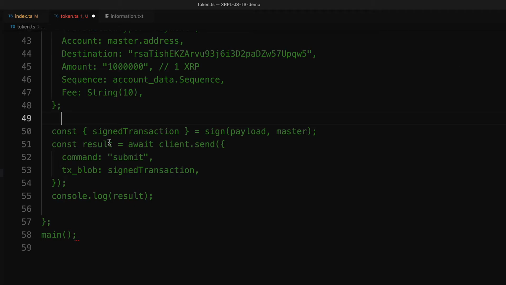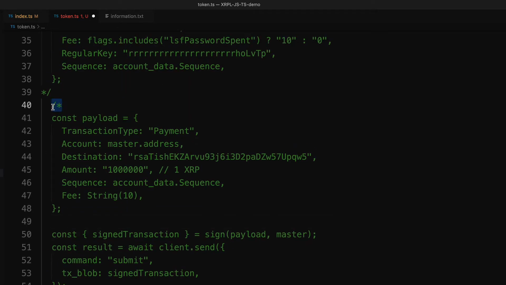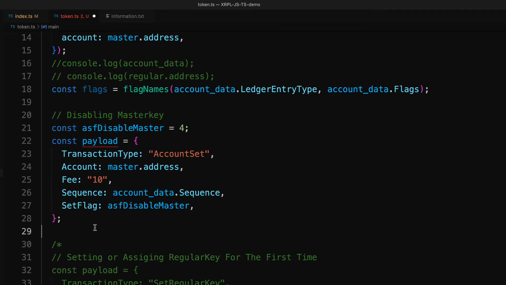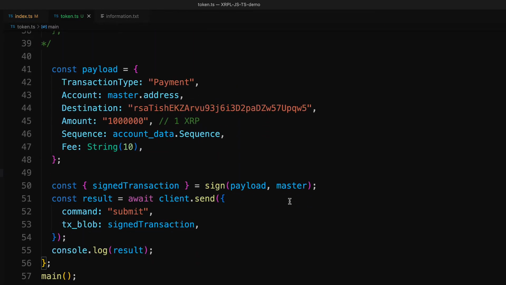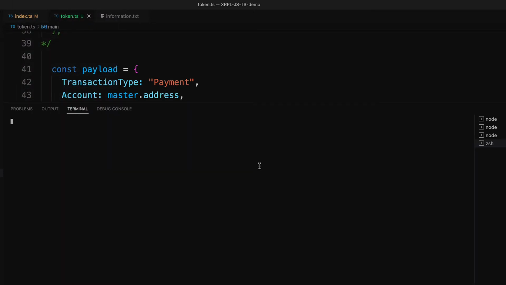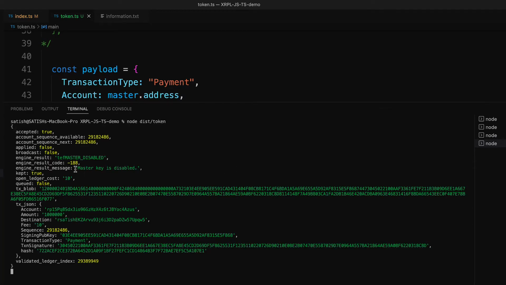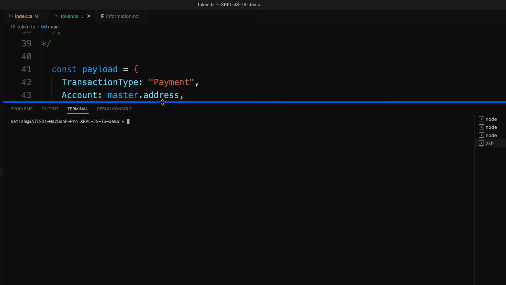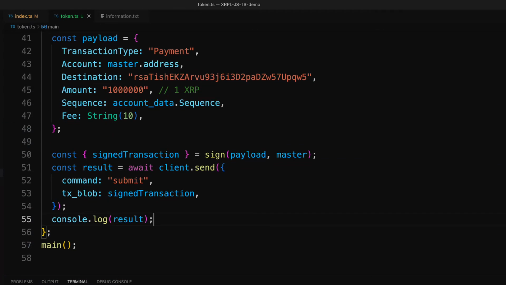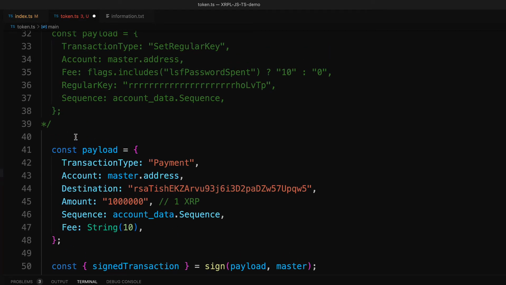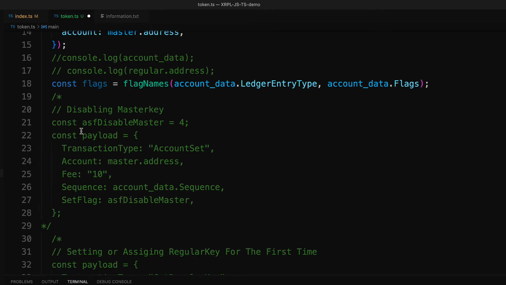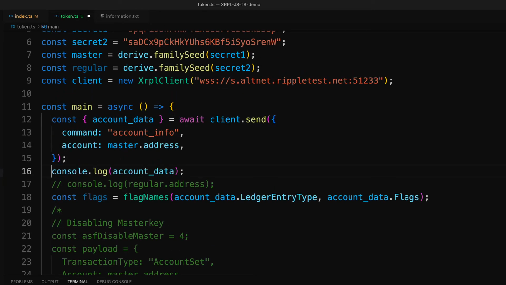Well, let me try to make a transaction, and let me try to sign this using the master account, which should fail obviously because we have disabled the master key. So this is payment transaction. We are trying to sign it with the master account. Let's see what happens. As expected, it fails with this message, master key is disabled. Master key is disabled and we don't know the secret key of the regular key we have assigned to this master account, and hence we lose access to this master account completely.